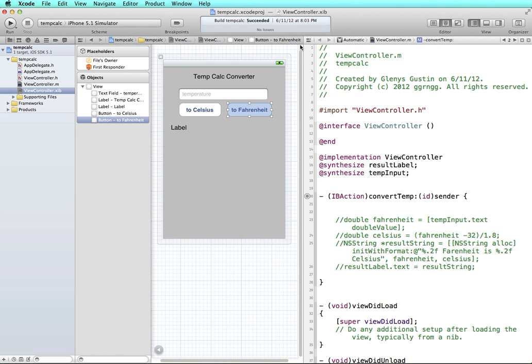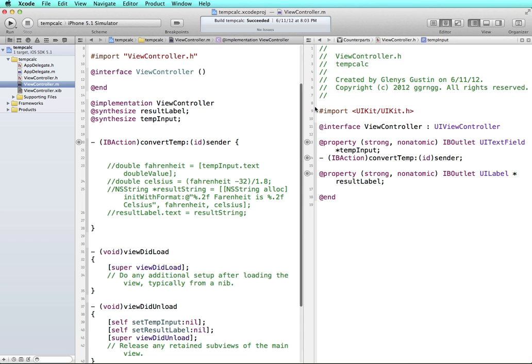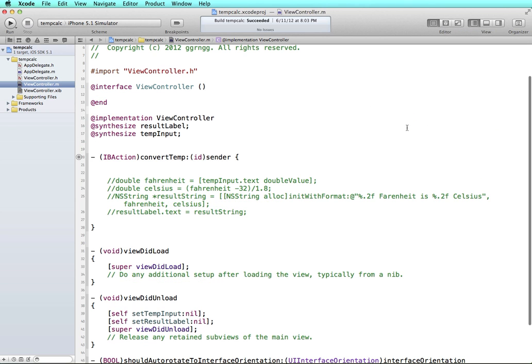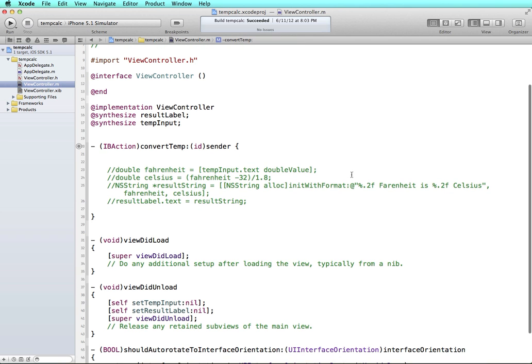So I'm going to come into the View Controller implementation file, which is where our code is. And let me come out of the Assistant Editor so we have more screen space. Okay, so what we want to do is to capture the information coming in from the sender so that we can identify which button is actually being clicked.